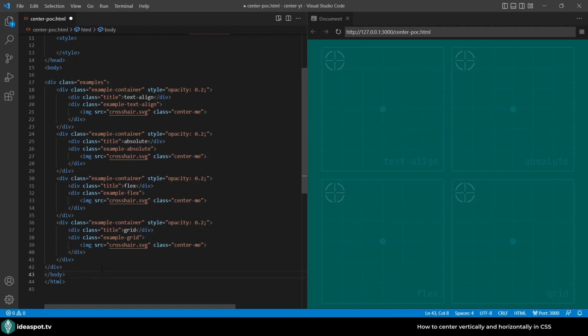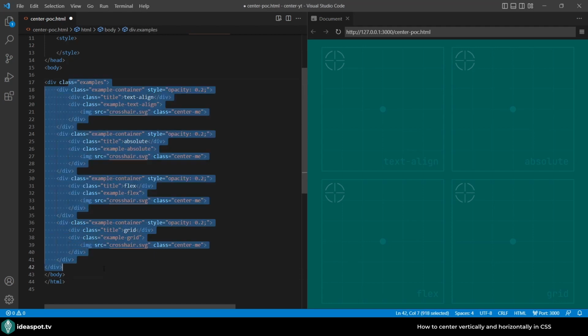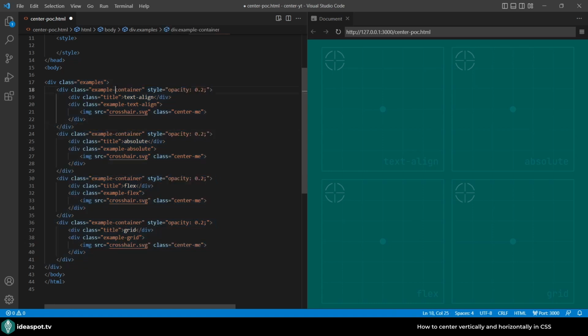The code is very simple. We have here a container for all the examples. Inside we have 4 containers for a single example, and this is rendered as actually 4 maybe crosshair, some pointing devices and so on. Here we have a dot that we will want to point our crosshair into in 4 various ways. Text align, absolute, flex and grid. These are 4 examples that I have prepared for you. So let's start with the first one.